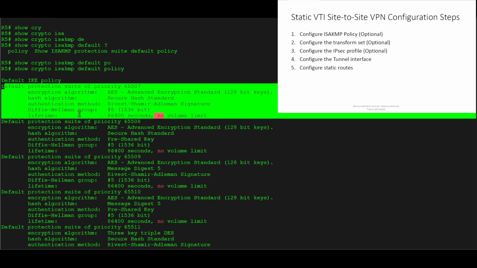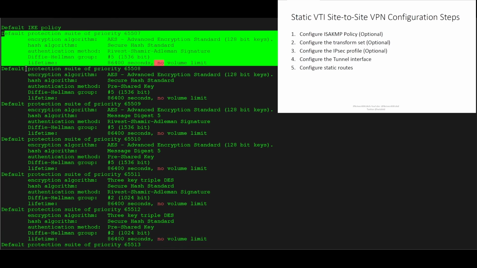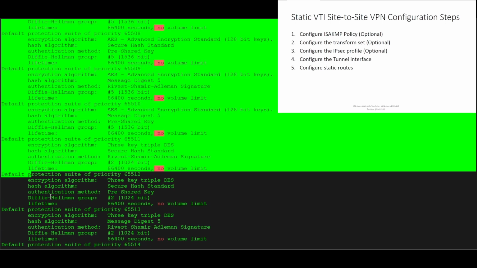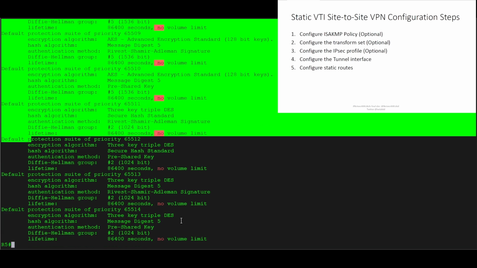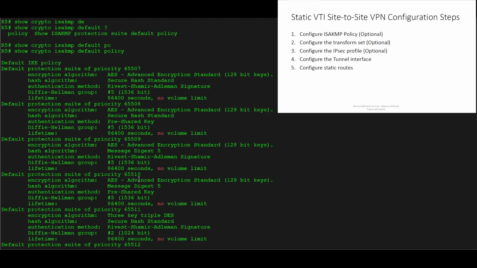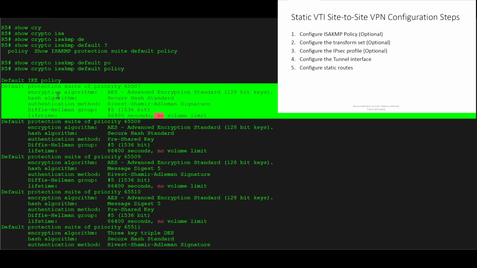So in this example, if I wasn't to configure an ISAKMP policy, then we would make use of one of these. Preferably it'd be this one here with the lowest value, 65,507. We've got a few different ones here, default, default, default, default. If we was to create one and run a show command as well, we'd be able to see ours. But you can see here by default we have a few that are configured.